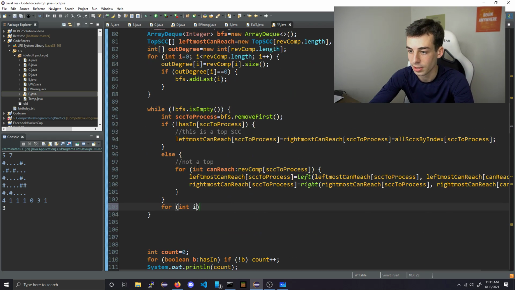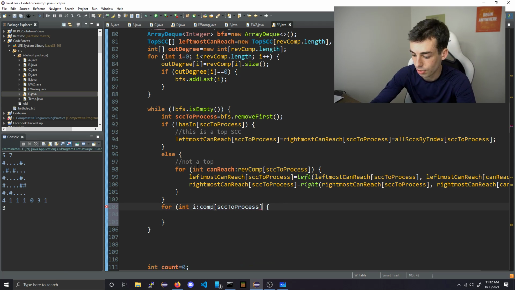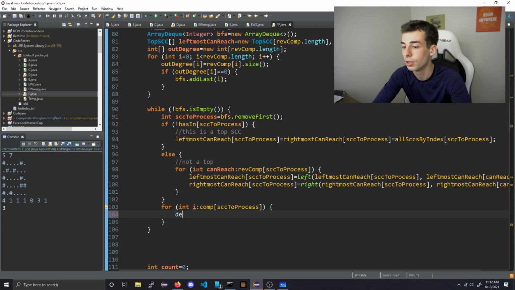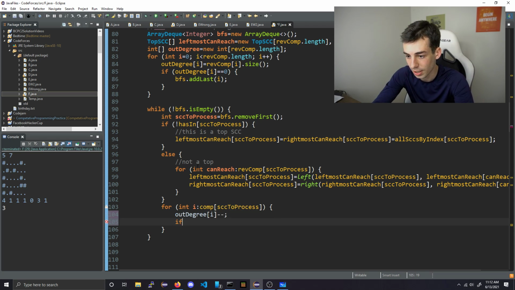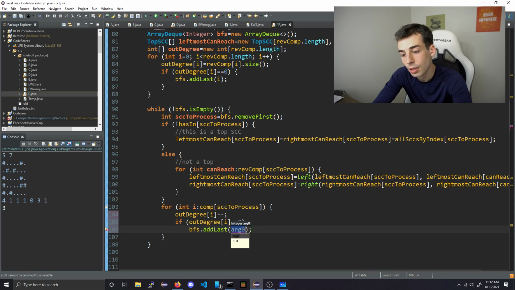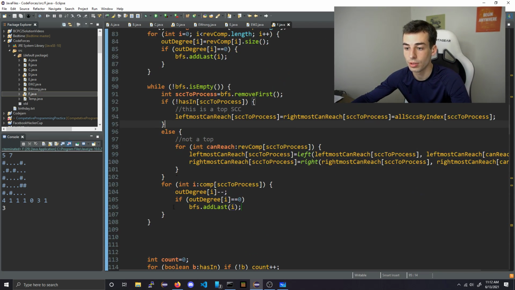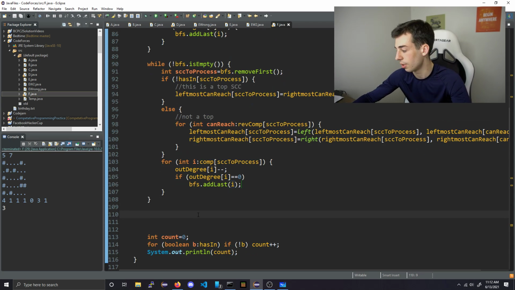So now for int I in comp at SCC to process, this is all the forward edges. So now out degree at I minus minus, if out degree I equals 0, then bfs.add last I. First, okay, so we're doing this. Okay, so now we have the leftmost and rightmost thing each one can reach.